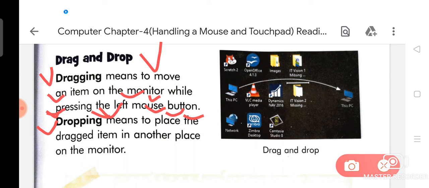Now we will discuss dropping. Dropping means to place the dragged item in another place on the monitor. Dragging means to move an item on the monitor while pressing the left mouse button, and dropping means to place the dragged item in another place on the monitor.